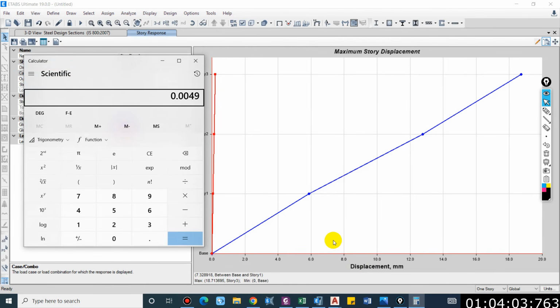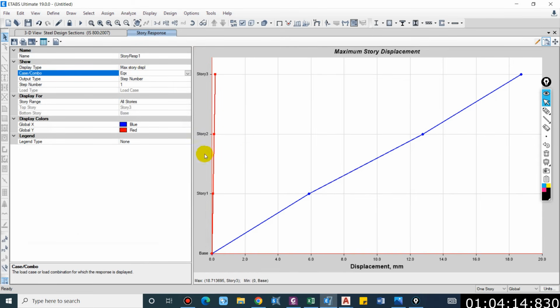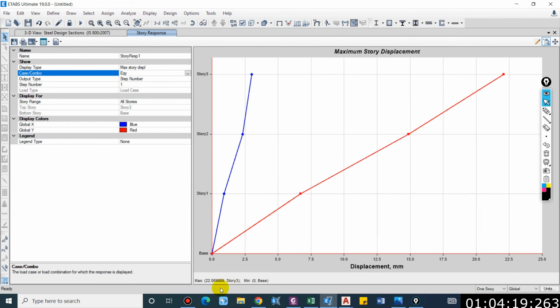0.004 times of 9.16, so it is 0.036 meter. So converting this into mm, 36 mm is the maximum displacement, and it is simply 18.71 along x, and along y direction 22, which is less than the permissible value.